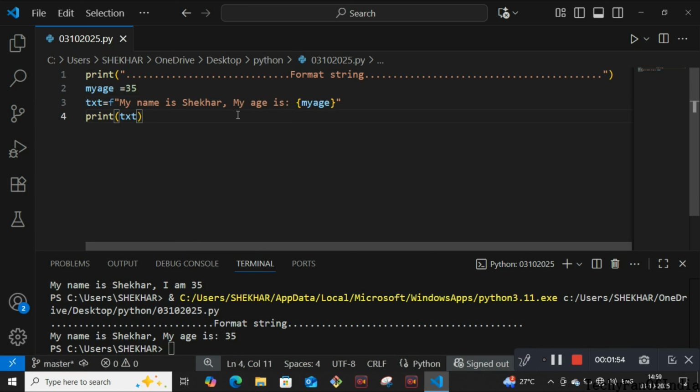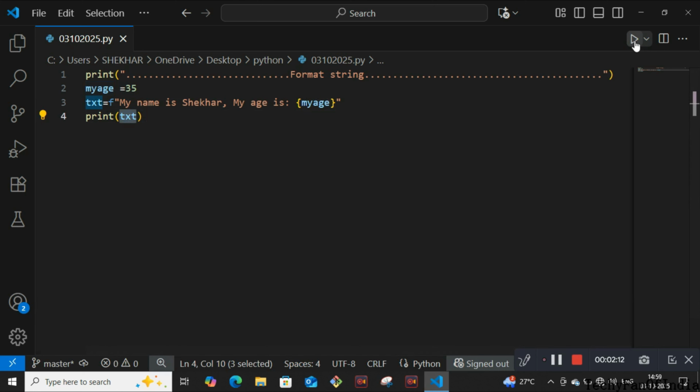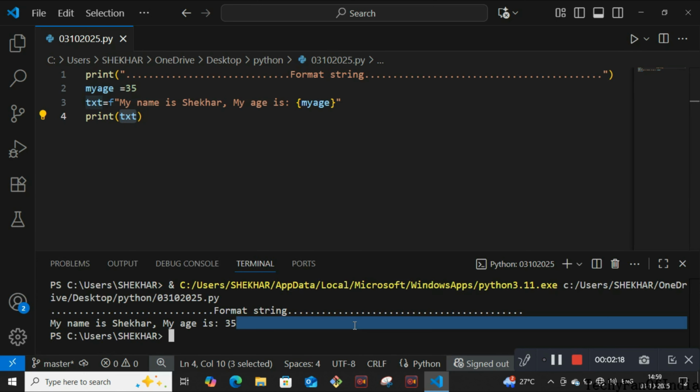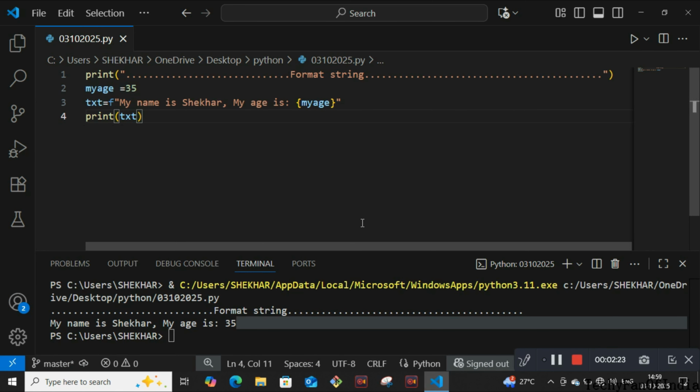So from this format string we can say that if f is there, it will provide the variable as mentioned inside the curly braces. We run the program once more and get the same value: My name is Shekhar. My age is 35. That's all here. Now we select this piece of code, comment it out, and move to the next concept.